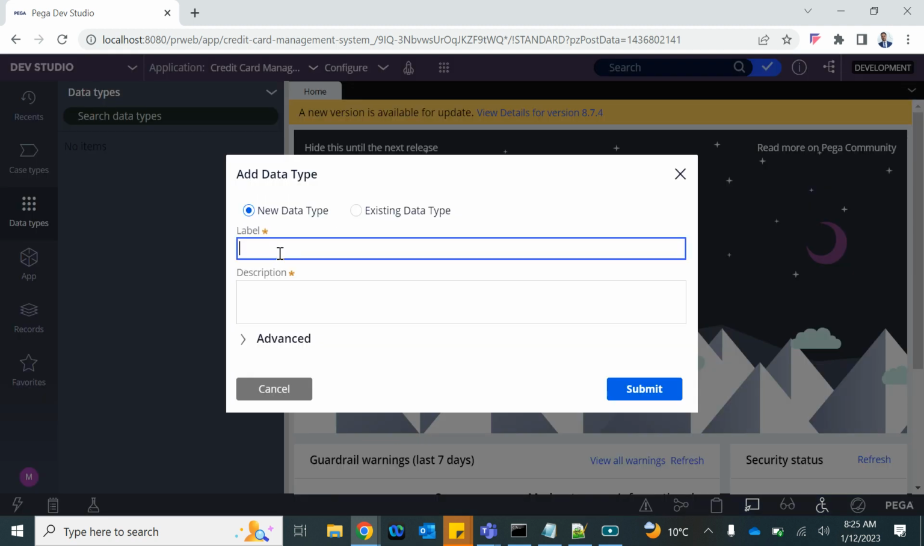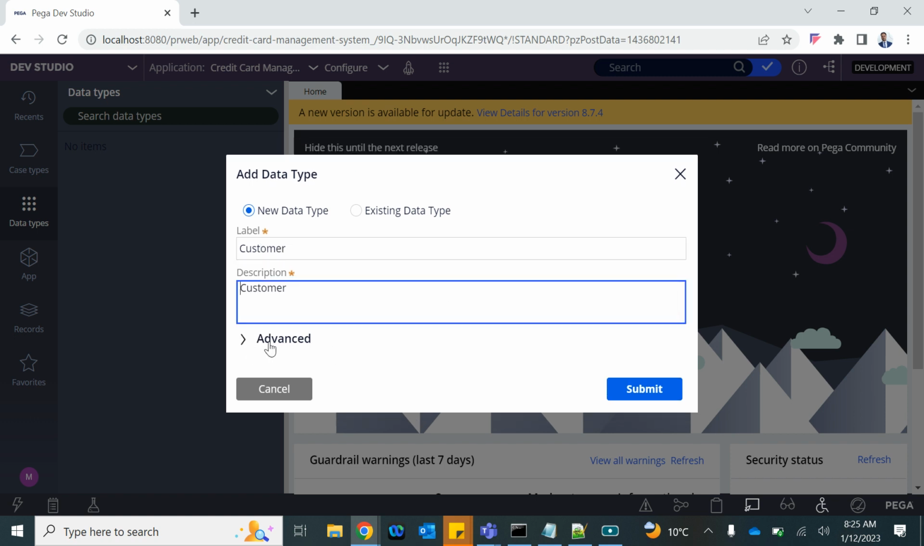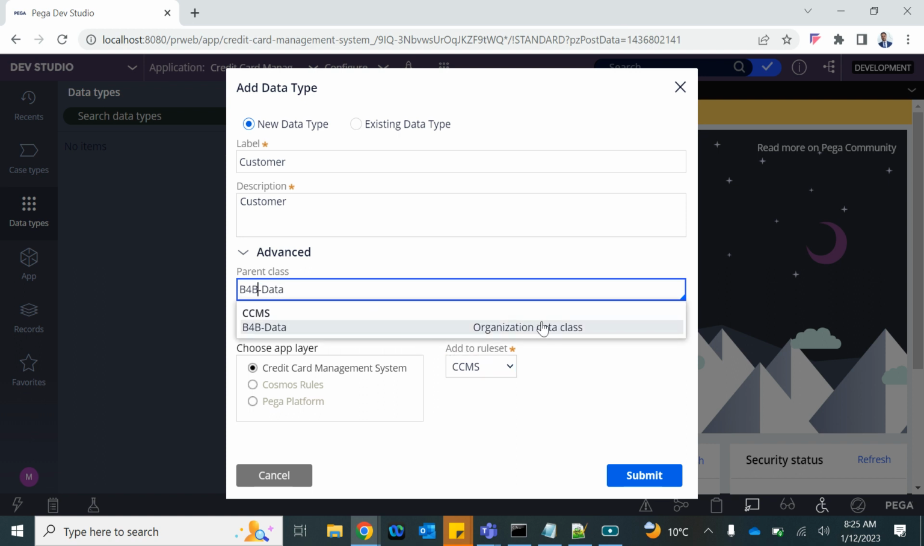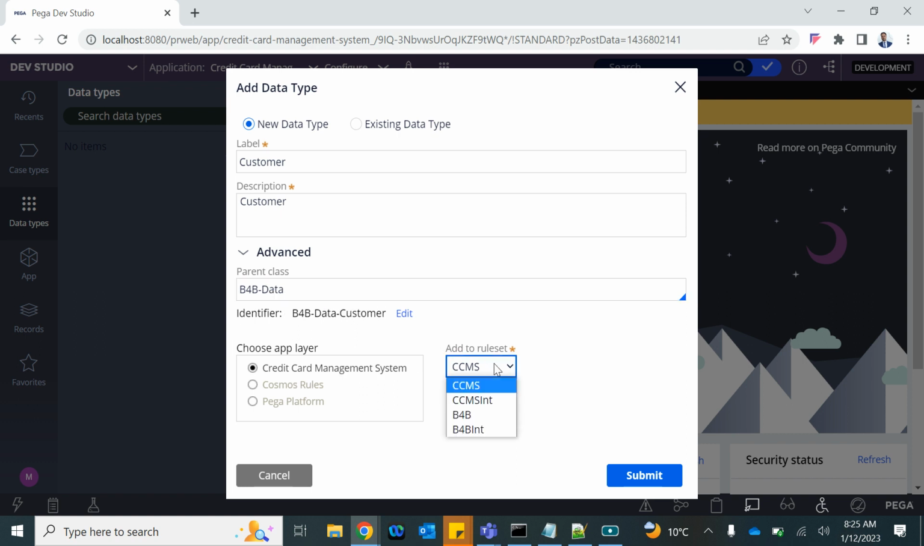So new data type, we will add customer. Now customer, you need to click on advanced. So don't just go by default. It all adds in application layer. Okay, see application layer. We need data organization layer. So B4B data. This is the organization data class. Under the organization data class, we will create the customer. And since we are creating it for the organization, the rule set should also be of organization B4B. Submit that.